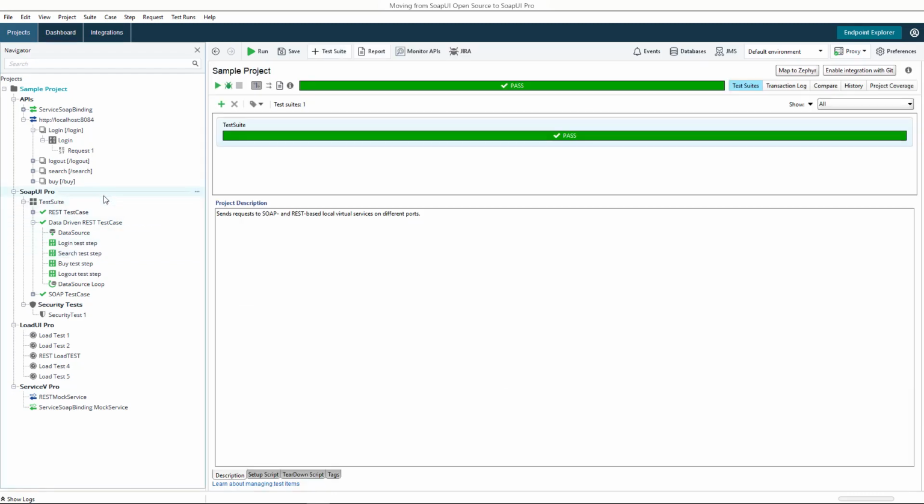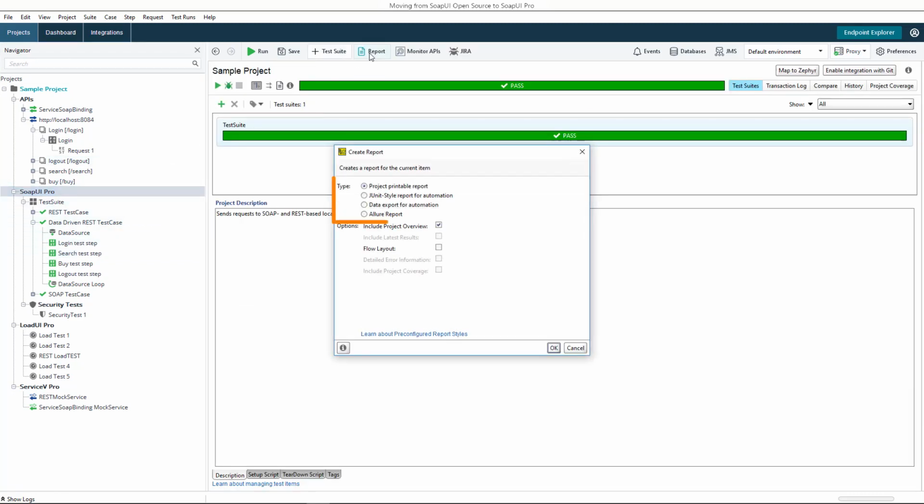With ReadyAPI, you can also generate a variety of reports that you can share with your colleagues or use for automated analysis.